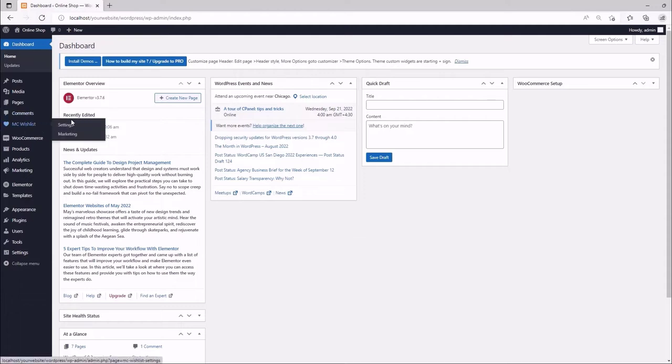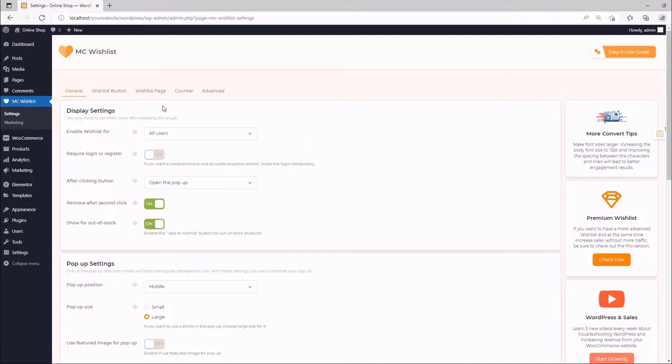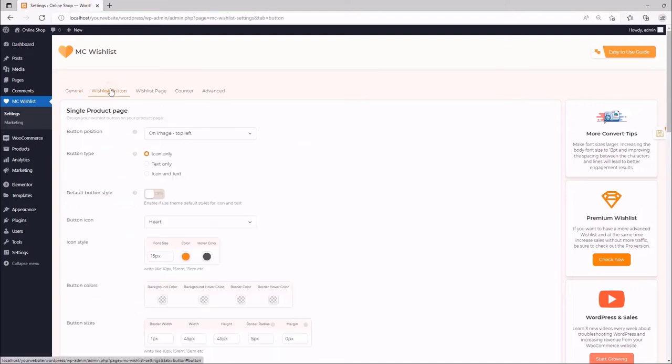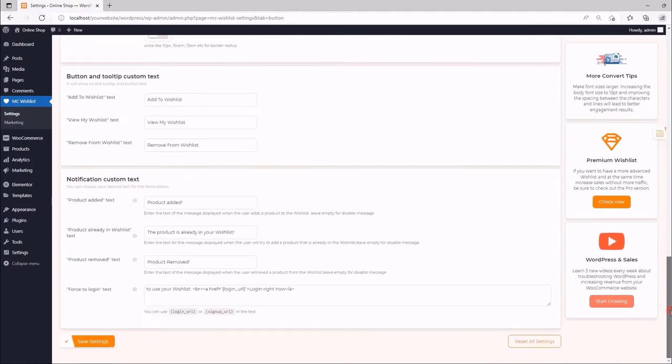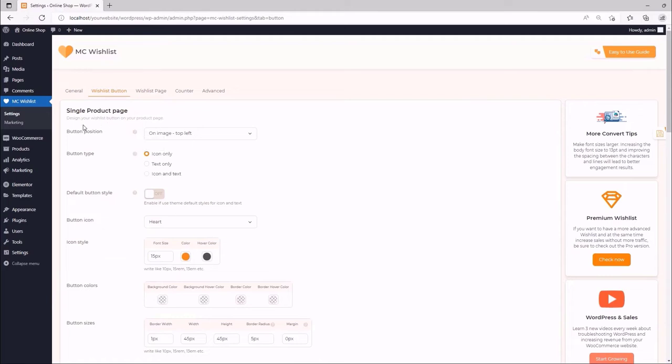Okay, to start customizing our wishlist button, we should go to Wishlist plugin settings, and from there open the Wishlist button tab. Here you can see different boxes that are related to product page or product listings and customizing text and colors and other options. The first box is for single product page. This is your regular product page that people may visit.